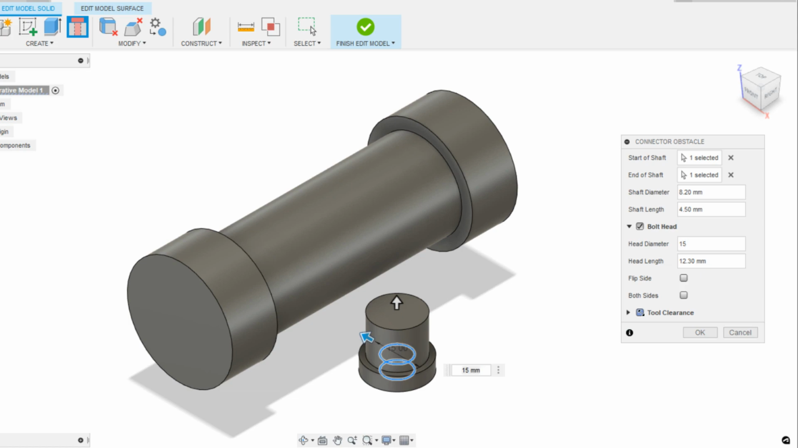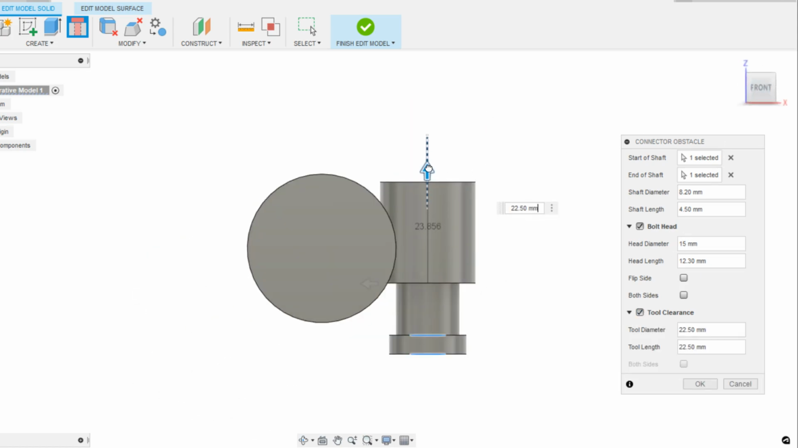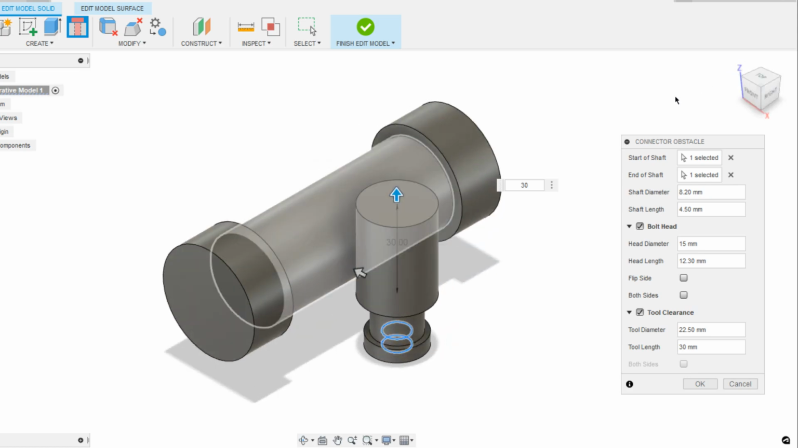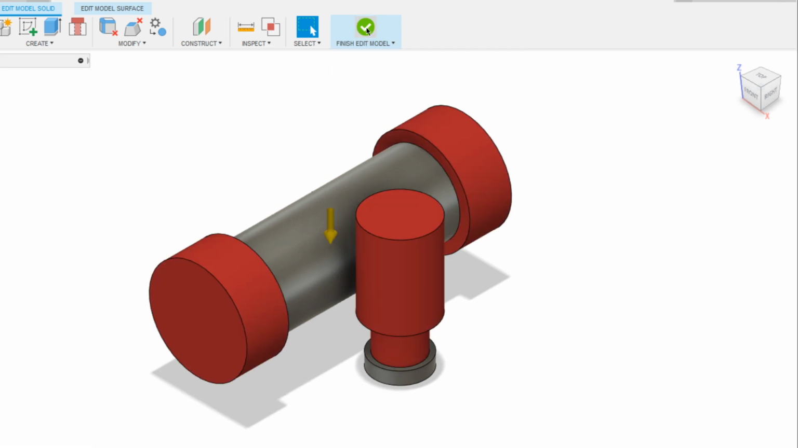So I'm gonna enable tool clearance in this scenario, and make sure that you extend it a little so that the generative design knows that we should not fill material, just for safety purposes. I'm gonna say OK now. Now that we have created two obstacles, we are done with the edit model. I'm gonna finish edit model.